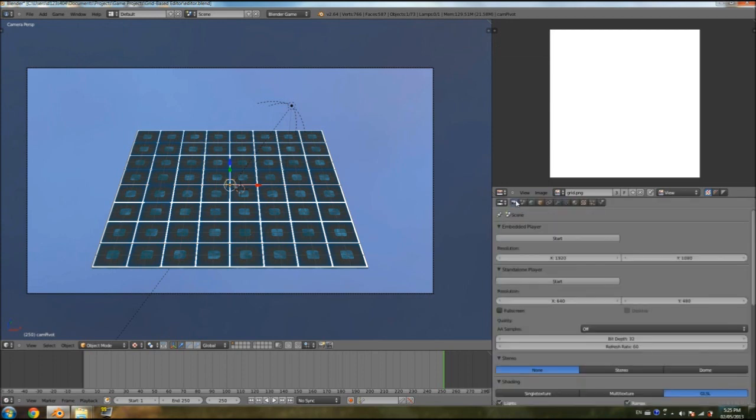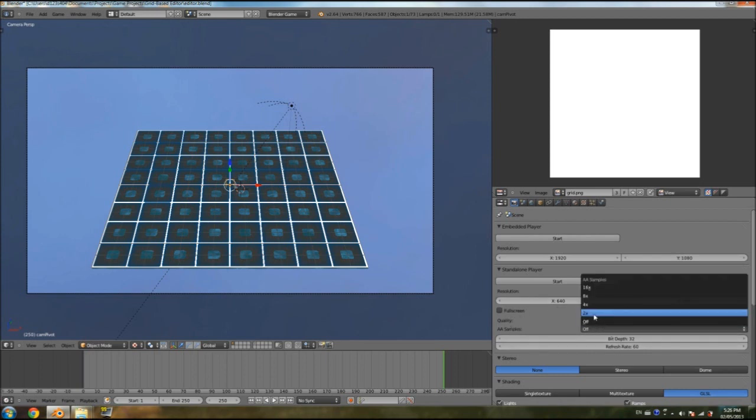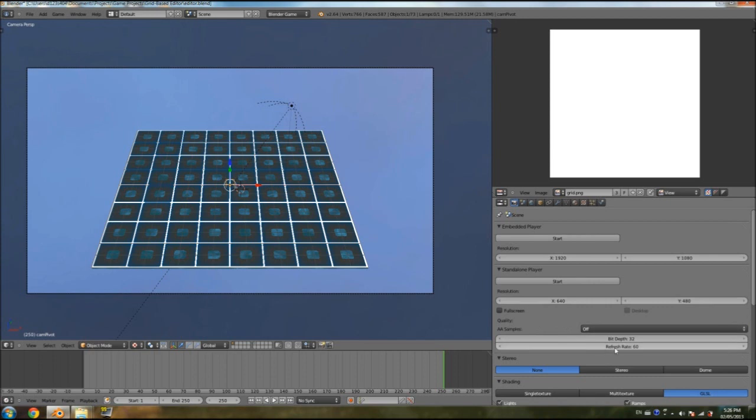And if you look at the rendering section, you can see here there's embedded player. This is like the in-game testing stuff, and I have it set to a very high resolution. Standalone player is once you export it. Once you export it, what is the resolution going to be? Is it going to be full screen? Is it going to have anti-aliasing? How many frames do you want? Right. So these are settings you have to know about.